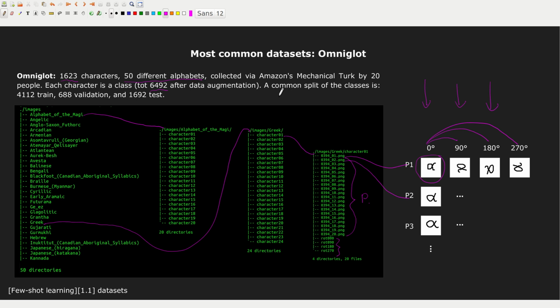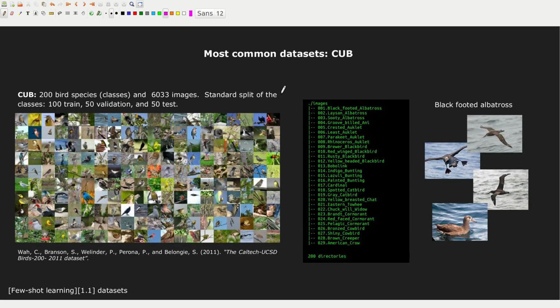There is another dataset that is pretty common in few-shot learning. It is the CUB dataset. The CUB dataset consists of 200 bird species that are considered our classes in this case. A standard split is 100 for train, 50 for validation, and 50 for test. And if you open the image folder with the tree command, we will see that there are 200 directories. This corresponds to the 200 classes that we have.